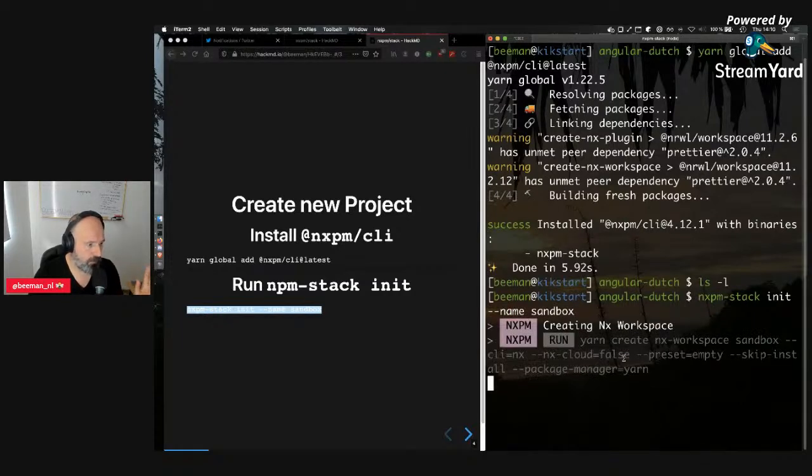Now, this will do a few things. It will start out with creating an NX workspace for you with a whole lot of opinions. It will install its dependencies, and it will run the installer. And all in all, this takes about 5 minutes. I can probably shave a lot of time off of this, but for me, it's not really that interesting that it's instant today. And we'll see why in a little bit.